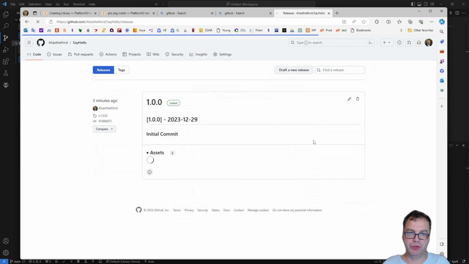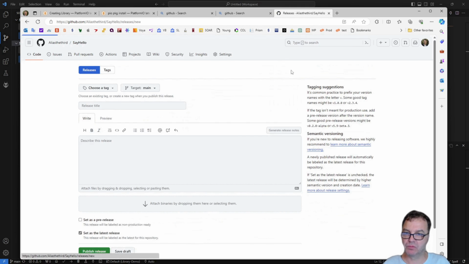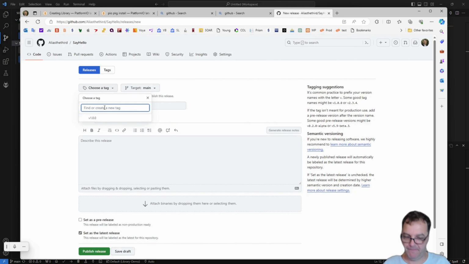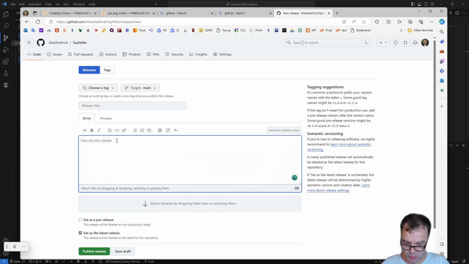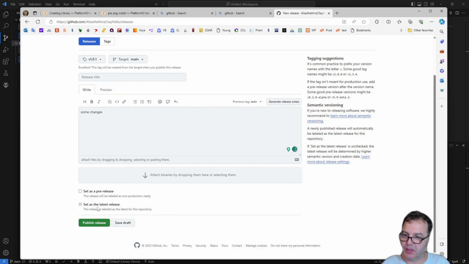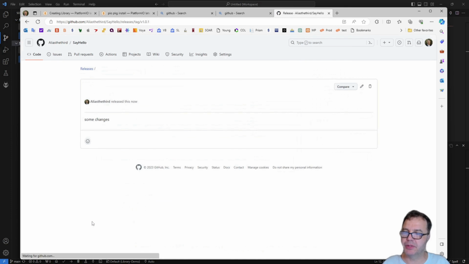Then I can create a new release node, tag version 1.0.1, some changes, and we can set this to our latest release and publish it.